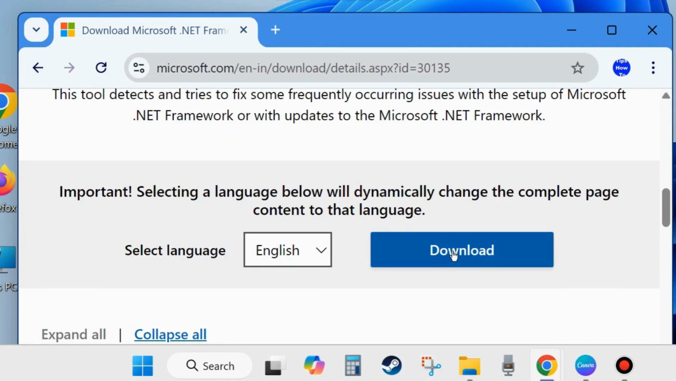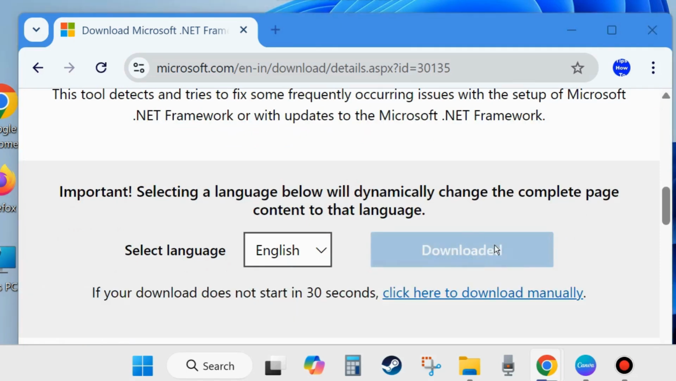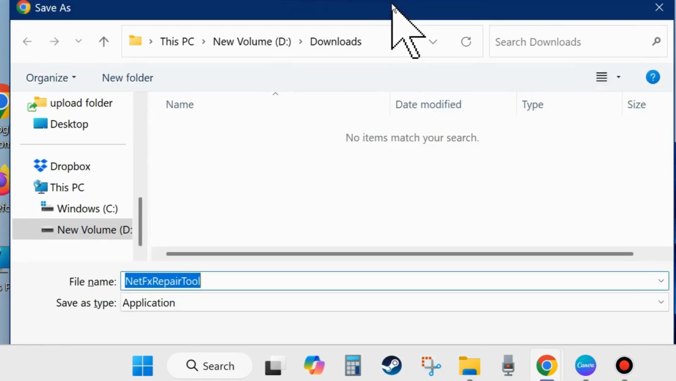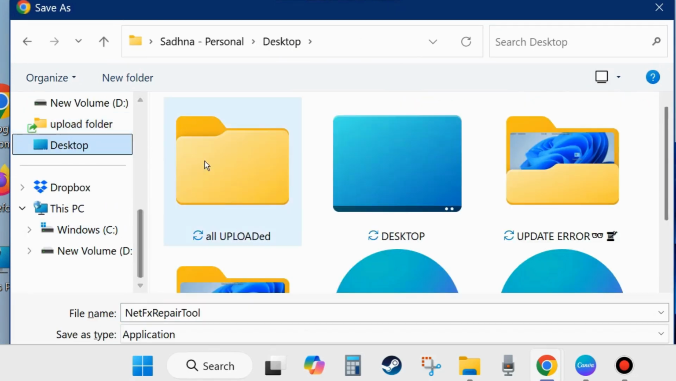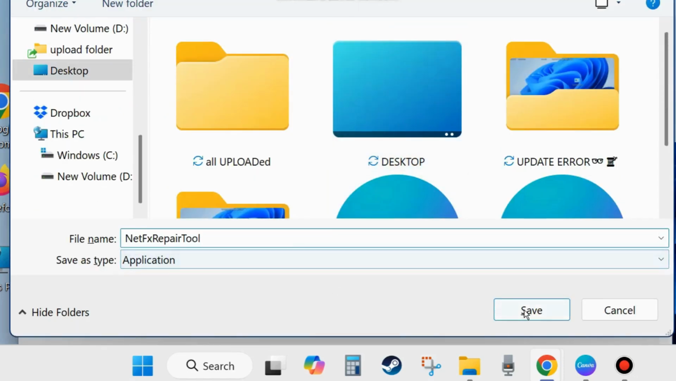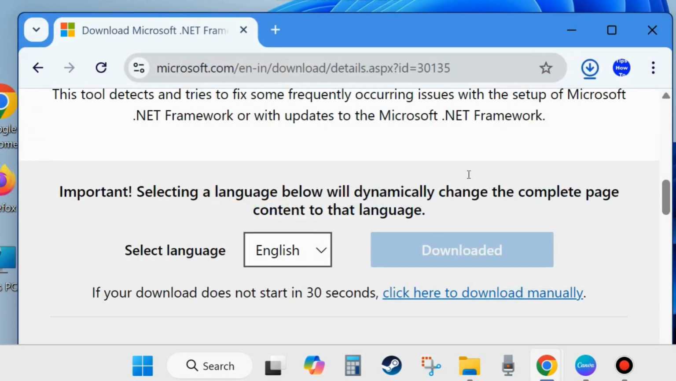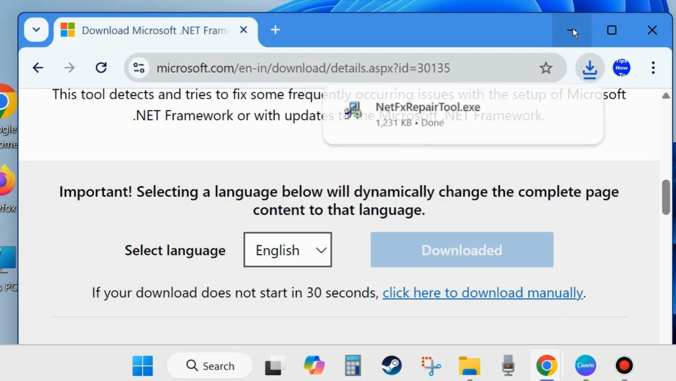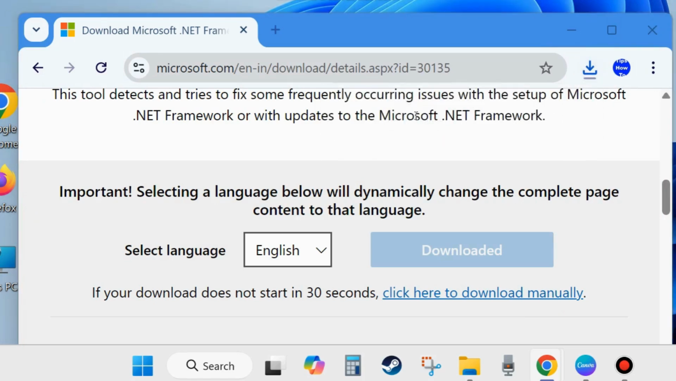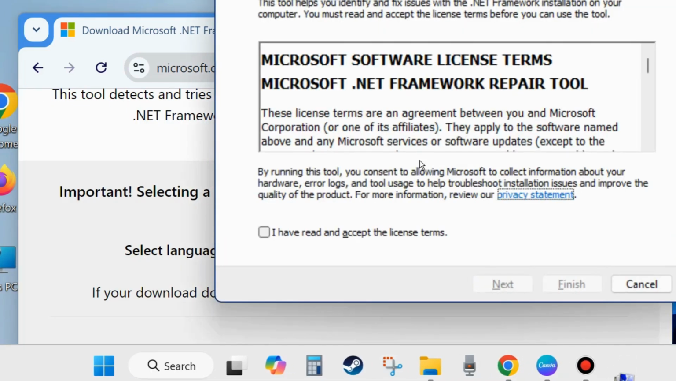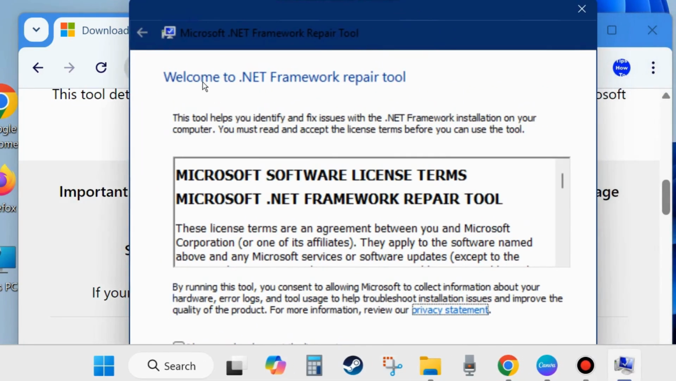Click on download, choose your language, click on download, choose NetFX Repair Tool, choose a location, desktop, and click on OK. Click on save and go to your downloaded file, the exe file, open it, and follow the on-screen instructions to complete the process.